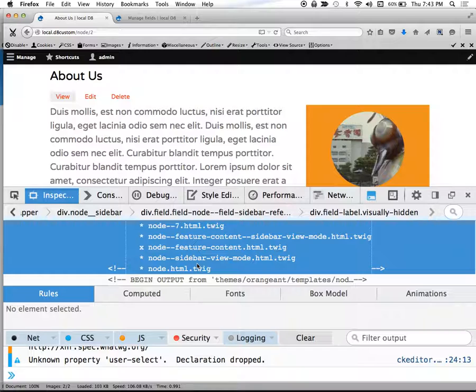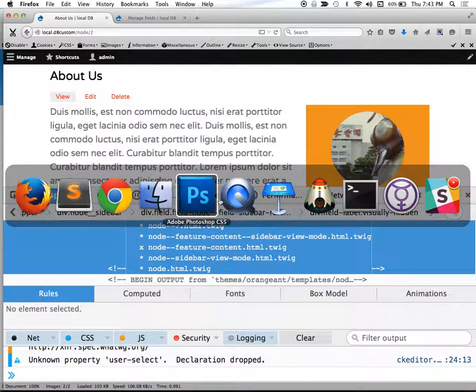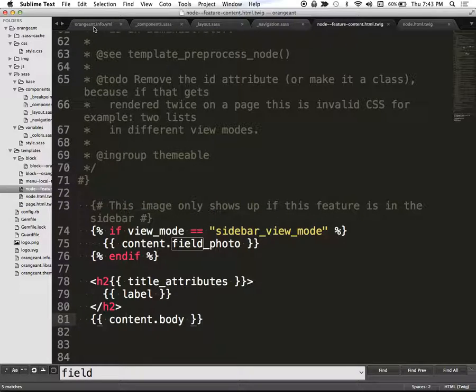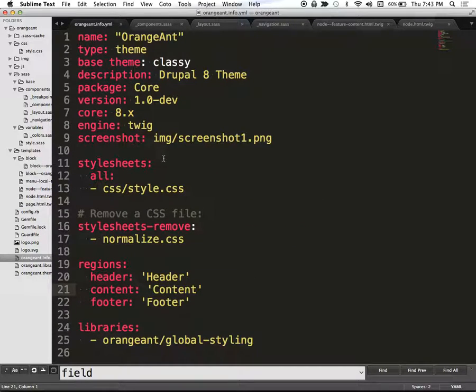Oh, yeah. Initially, I created this presentation and we called it 1 hour theming, because I really wanted to show basically how easy it was to set up a theme, and not necessarily a sub-theme in the way you may be used to with something like Omega. But yeah, I'll go back to that. So in the info.yaml file, this is actually using a base theme called Classy.